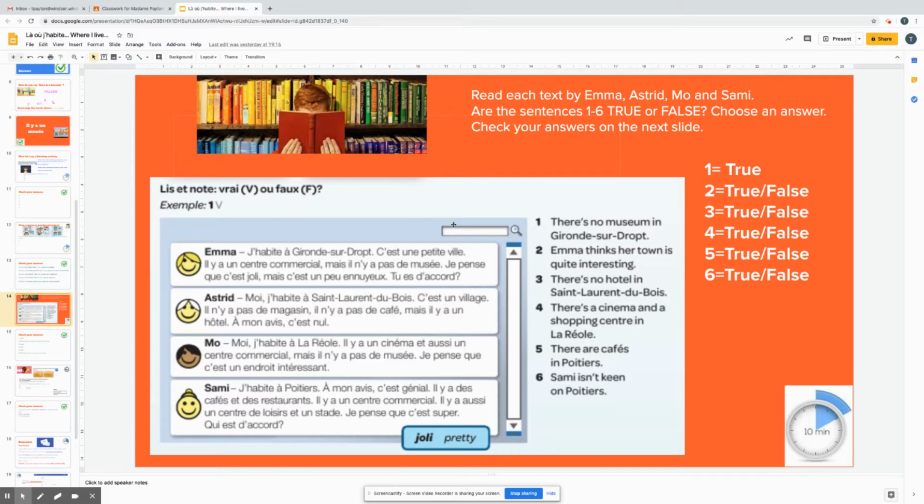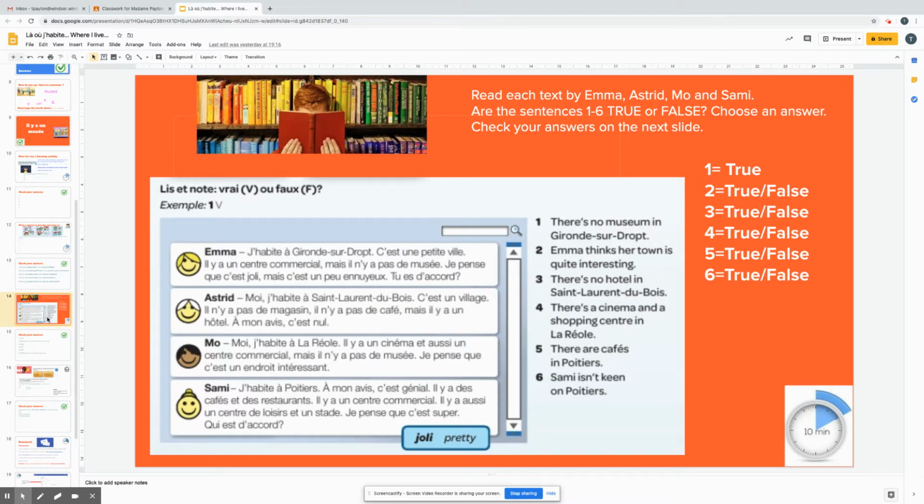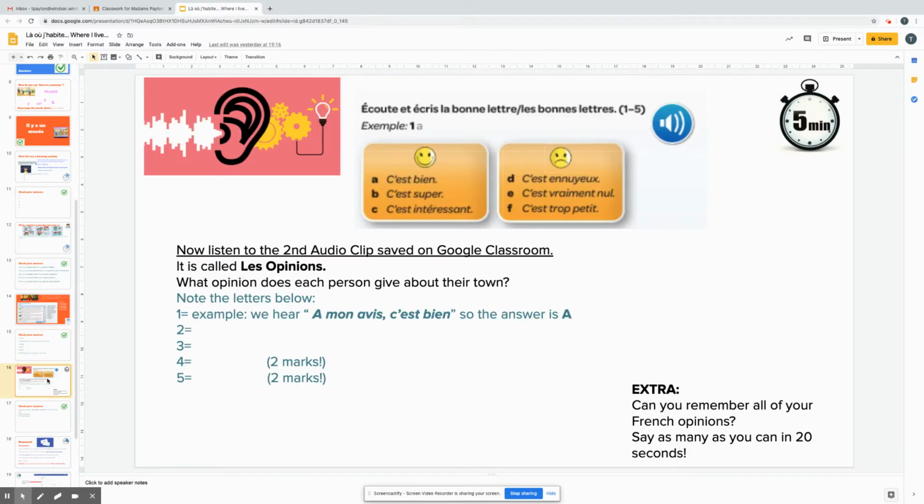Vrai ou faux means true or false. So you've got to read each of these little texts from each person. And over here, you've got some questions that are either true or false, depending on that text. All you need to do over here is delete the one that doesn't apply. So number 1 I've done for you. And that's your example. So there's your answers to mark them.